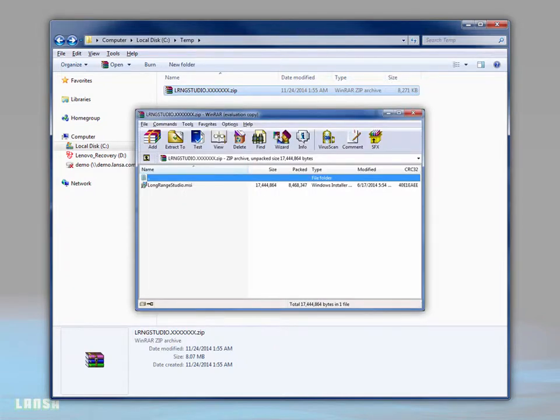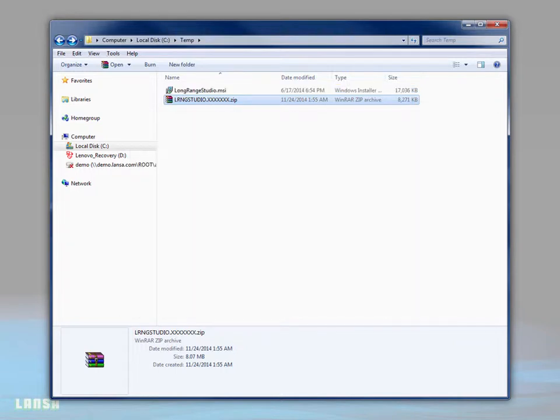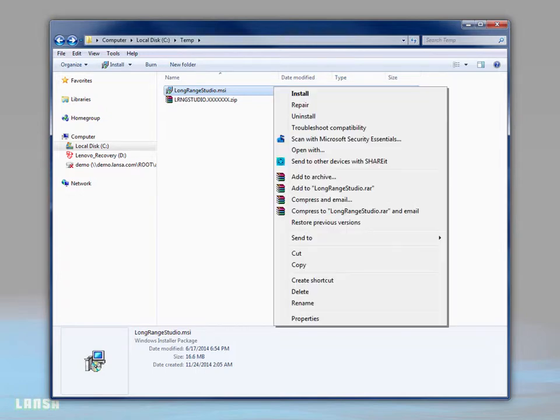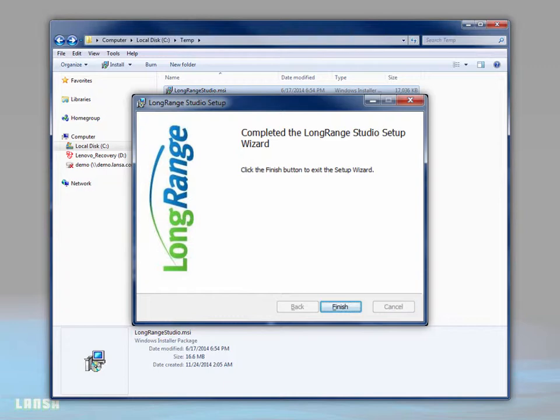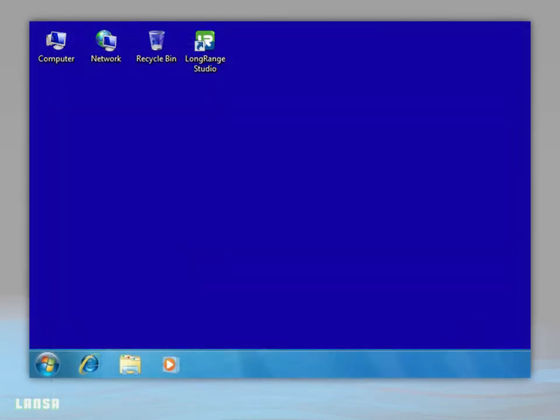Next, we need to extract the zip file. Use your favorite zip program to extract the file into the same temp directory. When the extraction is complete, an MSI file named Long Range Studio will appear in your temp directory. Right mouse click and choose Install. Make sure to accept the terms in the license agreement and click the Install button. When the installation completes, click the Finish button. You should now have the Long Range Studio shortcut on your desktop.